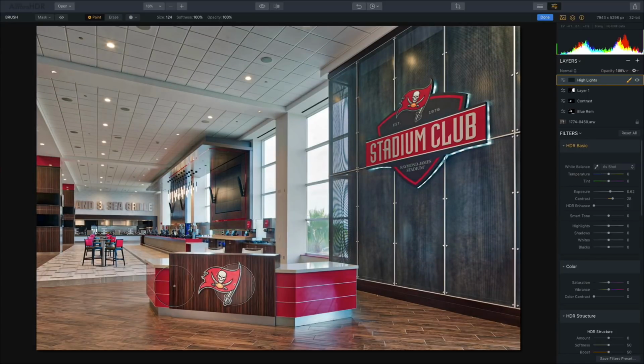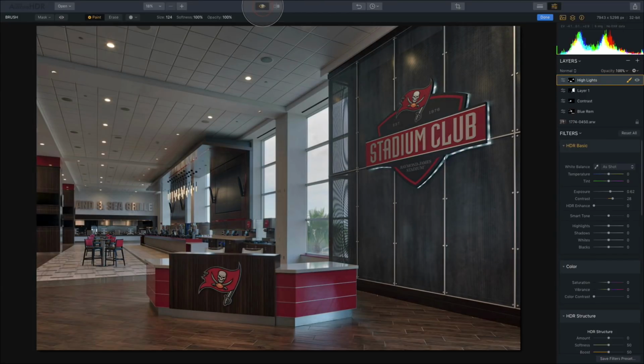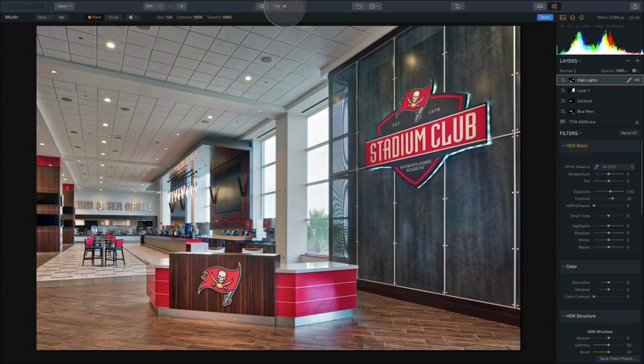Come in here and paint on this sign. This was really important to the client. And let's make sure this gets a little bit more. And maybe these guys could use just a little bit of highlight. And so there we go. We went from that, our original, to this.